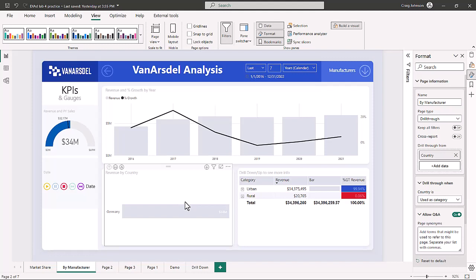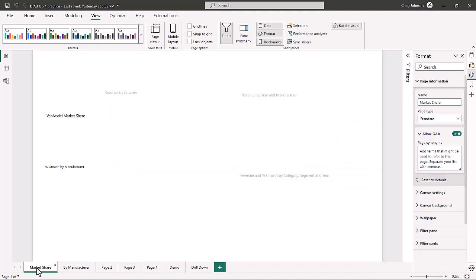Now we will be doing a video on the tool tips and also on how to set up bookmarks. But this is a look at the drill through feature. It's very handy. You can choose your different drill throughs, and you can set up multiple drill through pages if you want to have by manufacturer, if you want to have by product, and you can also take a look at the original market share data.